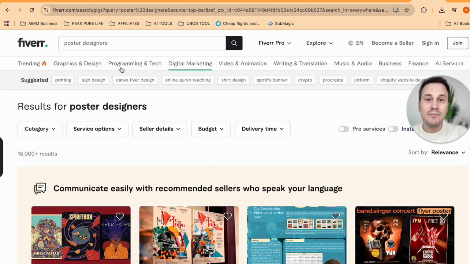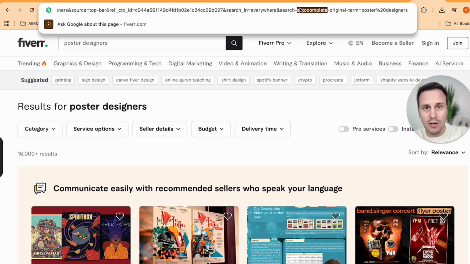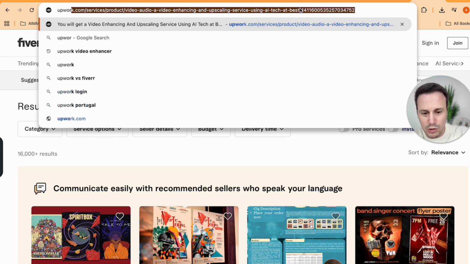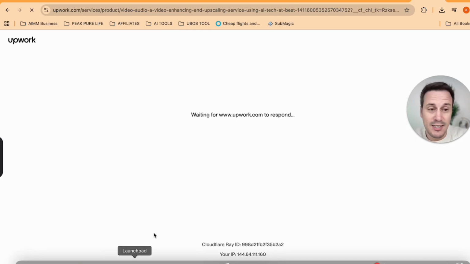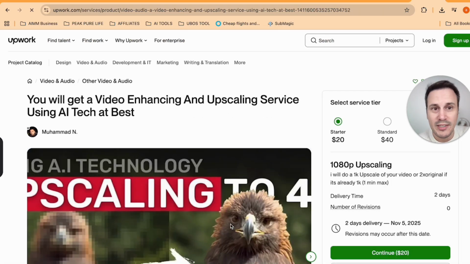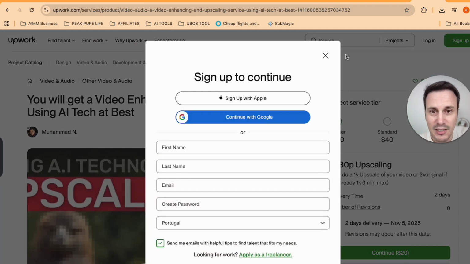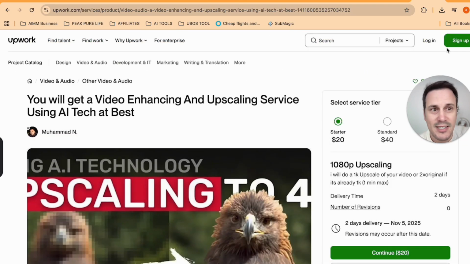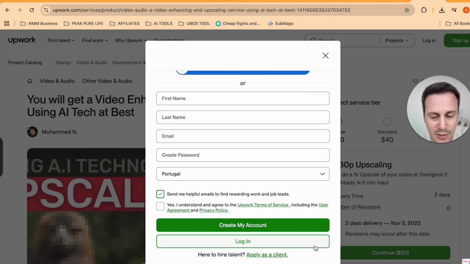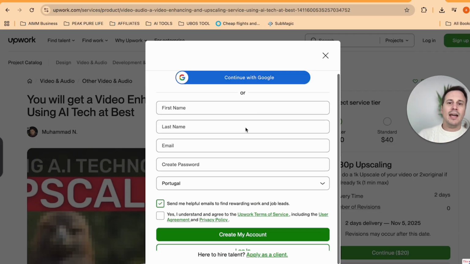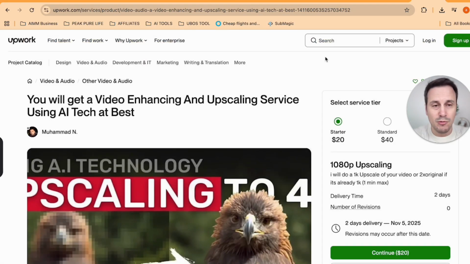So I would register a profile on Fiverr. I'd register a profile on Upwork as well. Upwork is also a freelance design platform where you can register and sign up. So if you click on sign up, you can sign up as a freelancer. All you do is when you click on sign up, you go down to apply as freelancer. Oh no, wait, there we go. Apply as freelancer, and you can then sign up and establish your profile.